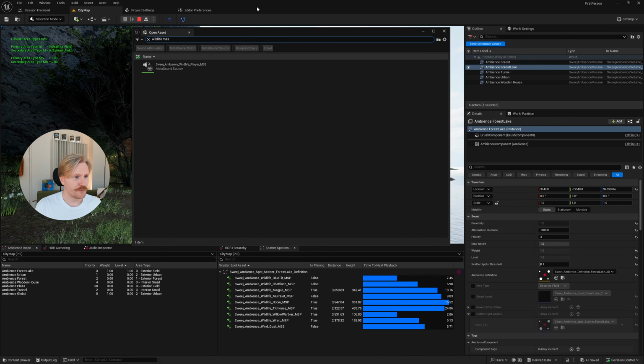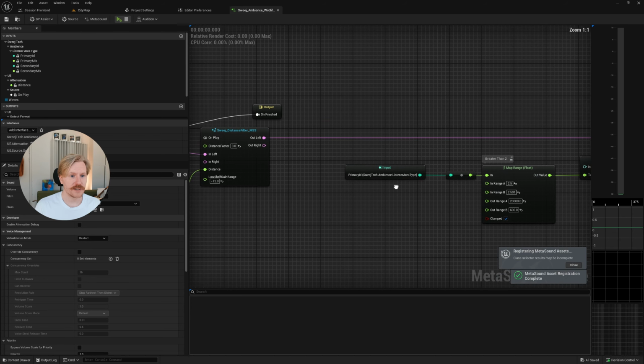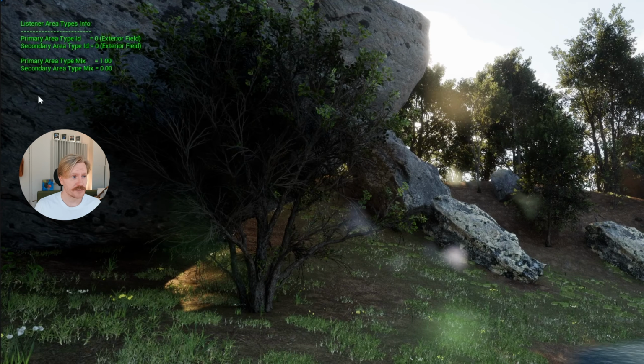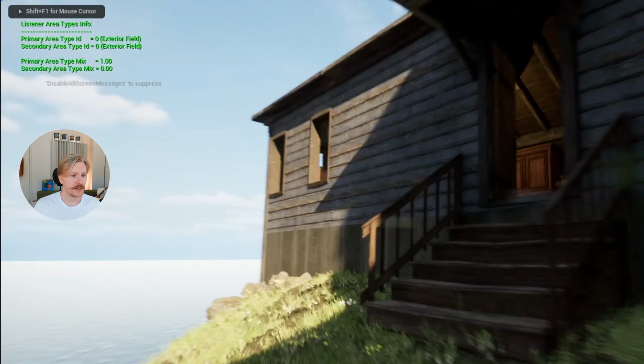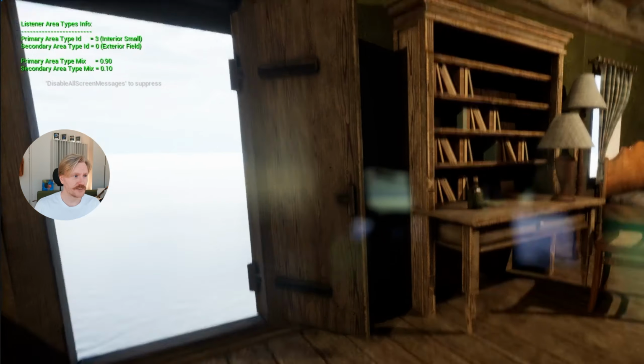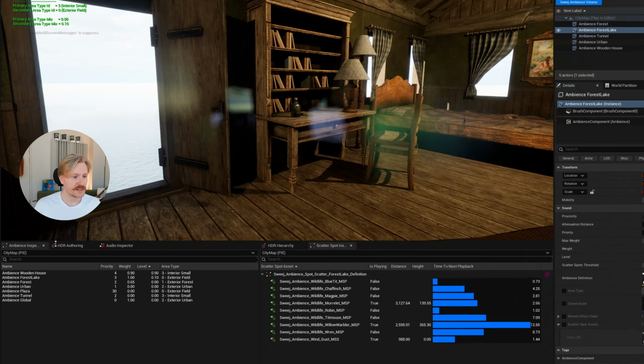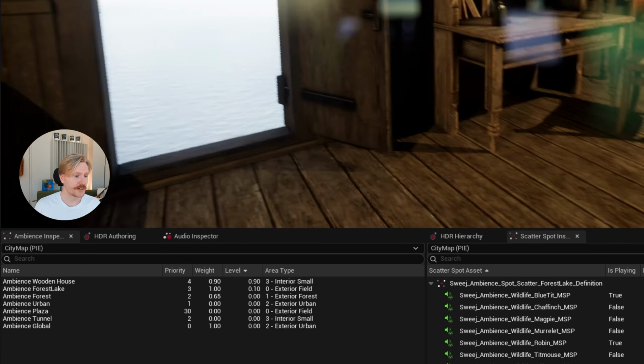In the wildlife metasound source, we're using a metasound interface called SweejTech Ambience Listener AreaType. This gives you the AreaTypes, the primary and the secondary AreaType of the listener position. And this is what you can see up here in the debugger. So when I enter this house, you can see interior small is the primary one, and the exterior field is the secondary one. It's a mix of 90 to 10%. You can also see it in the ambience inspector in the bottom left corner here.